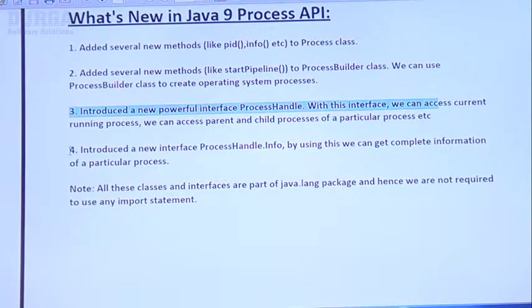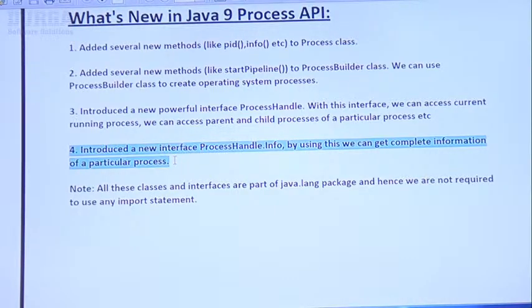Remember that. Next, introduced a new interface, ProcessHandle.Info. By using this, we can get complete information of a particular process. Remember that, sir. What is this one? Can you spell out? ProcessHandle.Info. The name itself indicates, have you observed, right? Information about a particular process. If you want to get that, then we can go for ProcessHandle.Info.